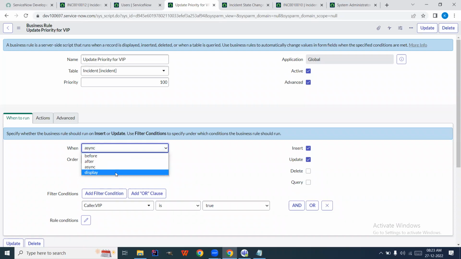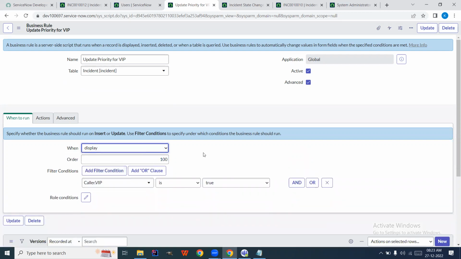And then you have something called display business rule. If you select display, you will not see any other options, right? When it is insert, update, delete or query, you will not see any of those. Display business rule is usually used to store a certain value. We will make use of display business rule in future when you learn more about scripting. So for now, you will only use before and after business rule.